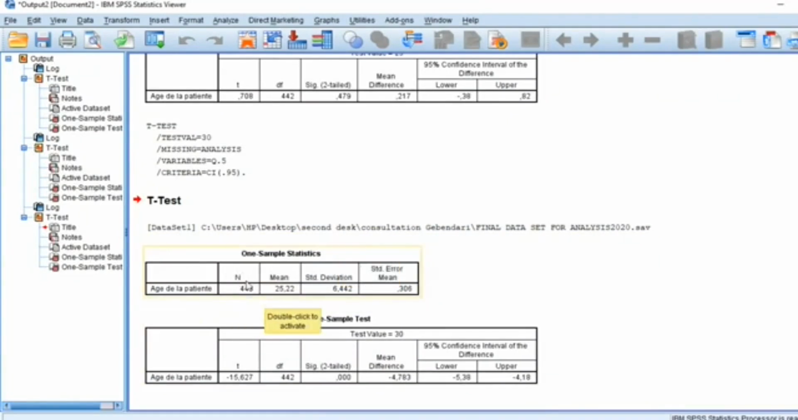So I have much information on the variable age, which has 443 persons in the sample. We have the mean, which is 35.22, and the standard deviation. A very interesting table that we are going to use in order to analyze and find the conclusion of the test is the second table here, which gives the t statistic of negative 15.62, the degrees of freedom, which is 442, and the p-value in the fourth column of our table, which is 0.000.